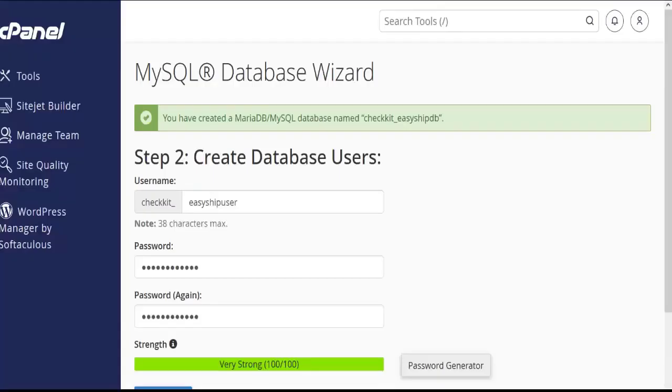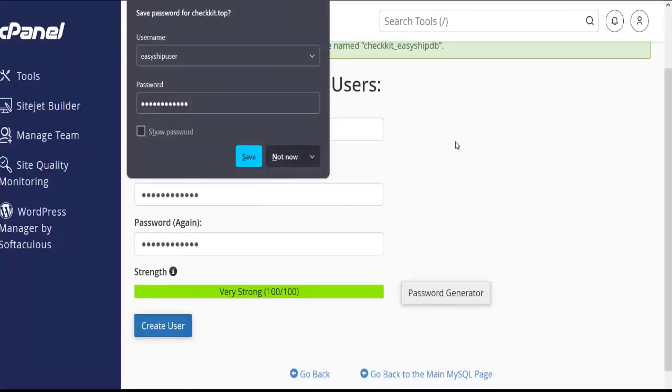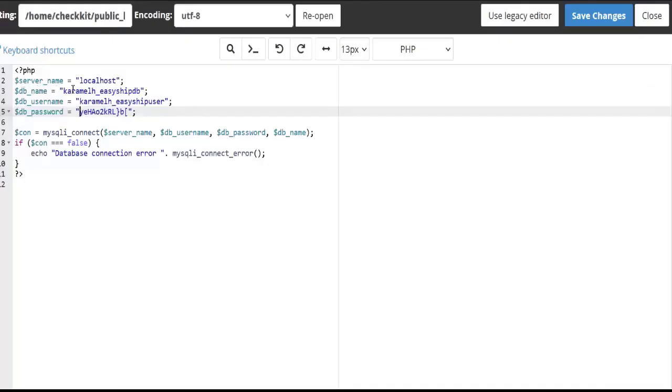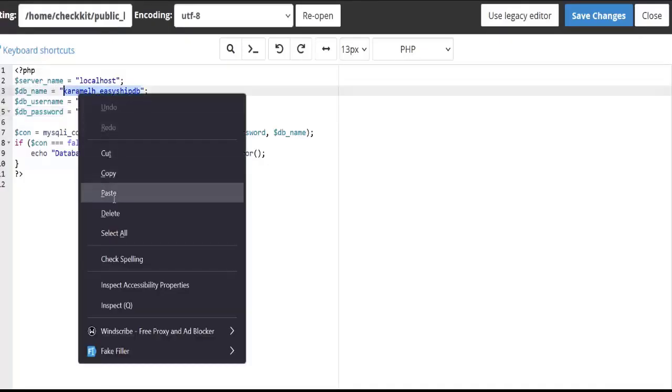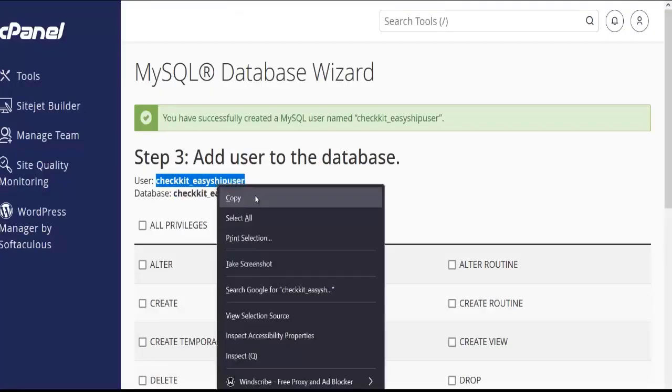Okay, so I'm going to go back. I'm going to copy. I'm going to click on create user so I can create this particular DB user. Perfect. Now this is my DB username. This is my DB database. So I'm going to copy this also, and I'm going to replace it here with DB name. Okay, so I'm going to place this here. Perfect. Now I'm going to copy the user also.